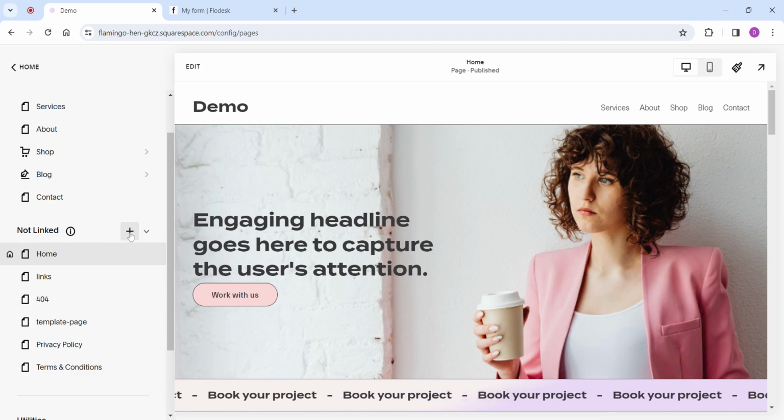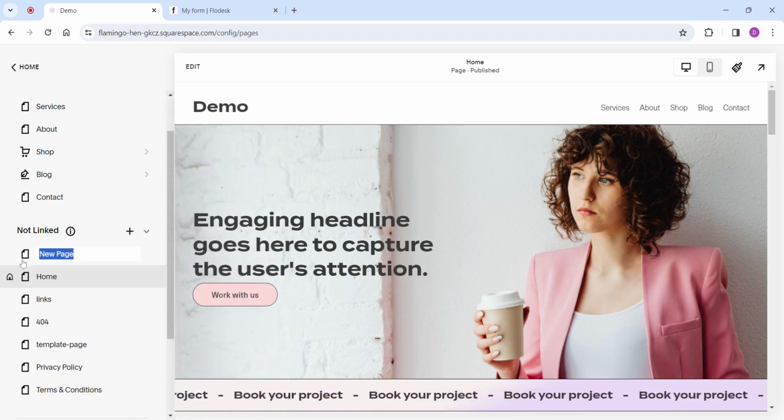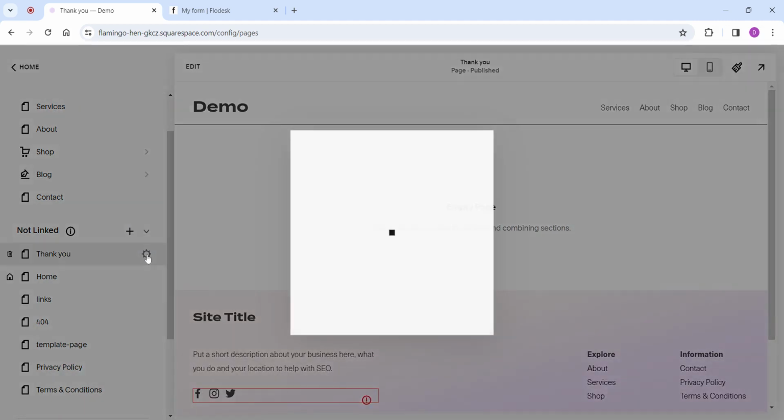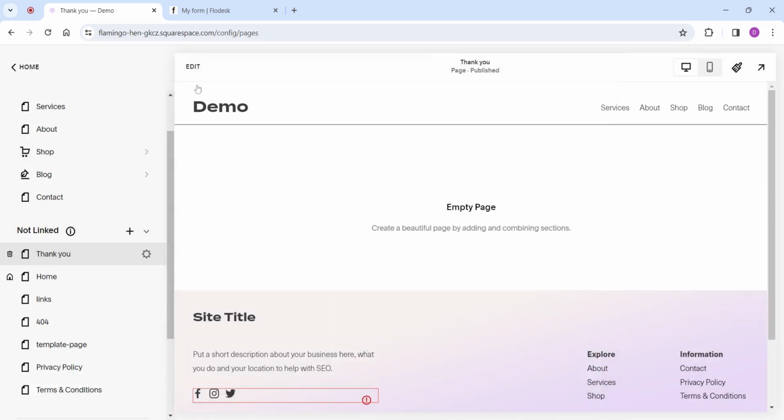So to do this, we want to click on the plus icon and go to a blank page. From here, we can just call it whatever we like. But in this case, let's call it thank you. And once that's done, I'm going to click on the gear icon just to double check that the URL is thank-you, and that's what we're going to use later.